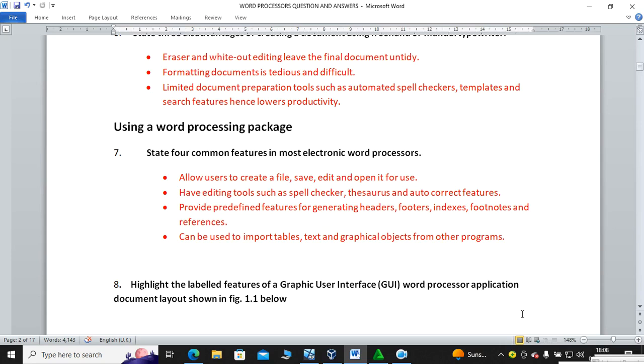Then we have predefined features for generation of headers and footers, indexes, footnotes, and references. Also, you can add automatic page numbering. Also, it can be used to import tables, text, and graphical objects from other programs.